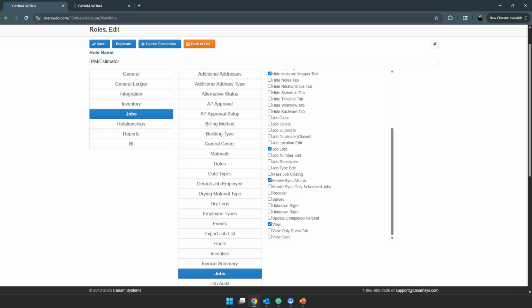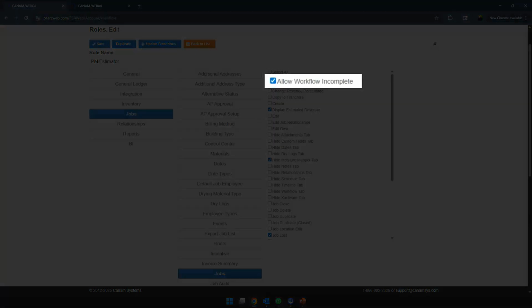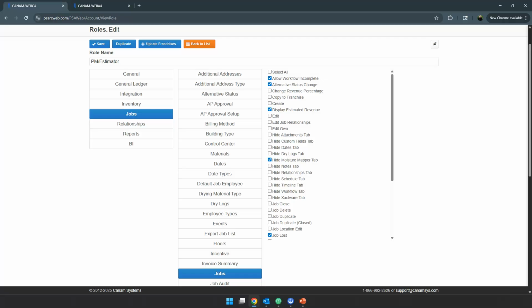the Job Relationships tab. Also want to review the Allow Workflow Incomplete. This security permission allows the user the ability to mark the workflow incomplete. Note, the ability to mark a workflow incomplete can only be done from the Proven Jobs web application. A workflow cannot be marked incomplete in the mobile application at this time. Again, if any changes are made to the role security permissions, navigate to the Save button before navigating away.